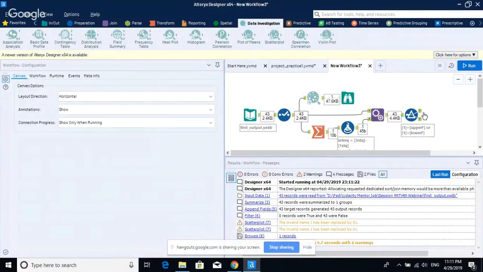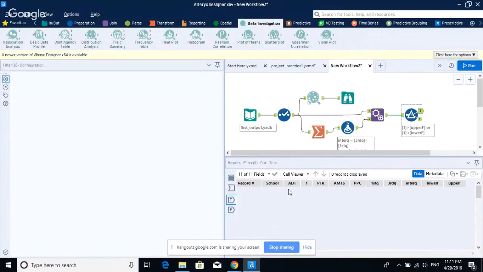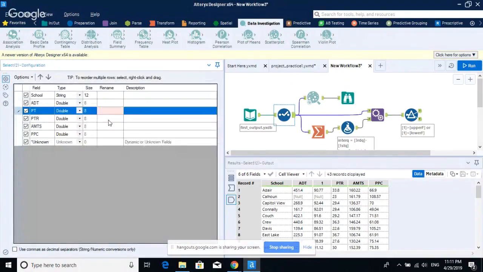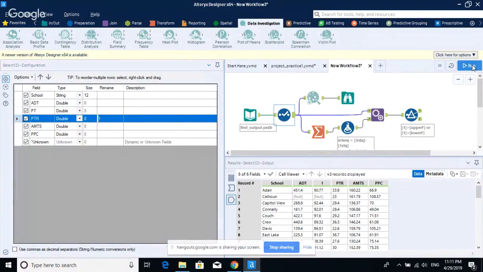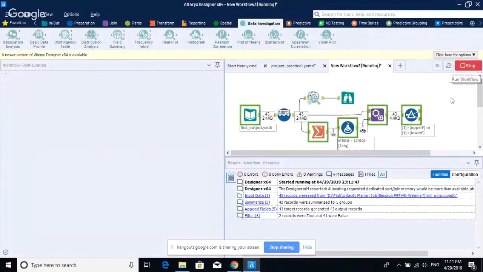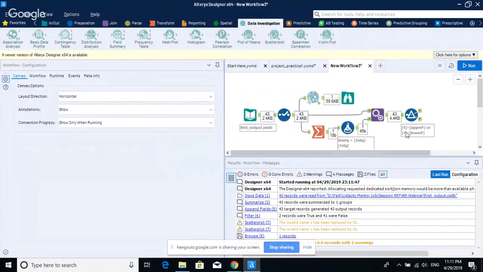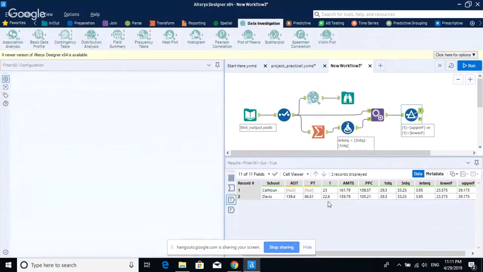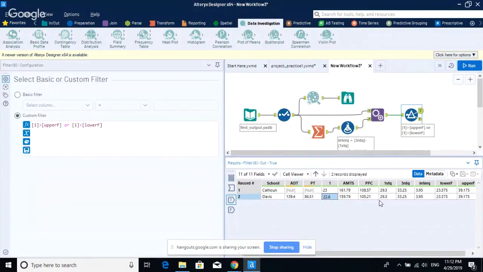Pretty nice, huh? Okay, let me check. No outliers here. Great. Okay, let's check the next variable, PTR. So we have two values, 23 and 22.6. Let us check the relationship.